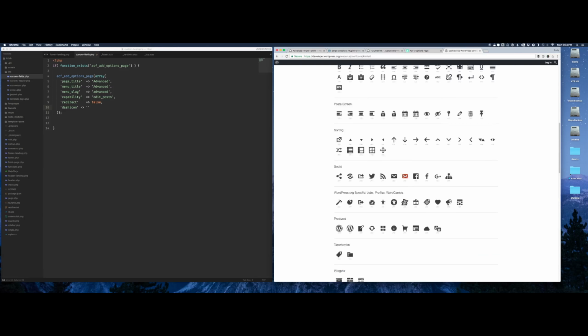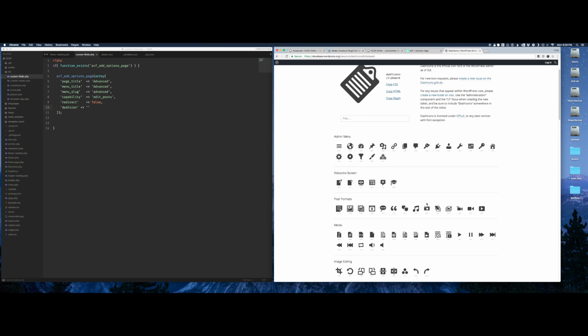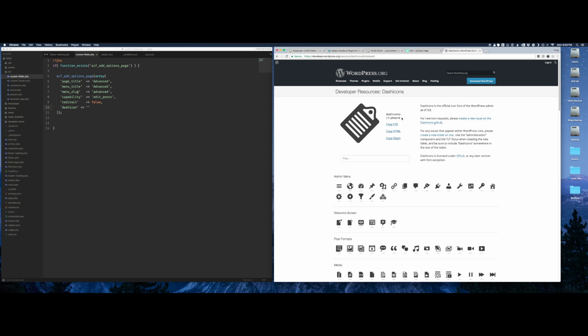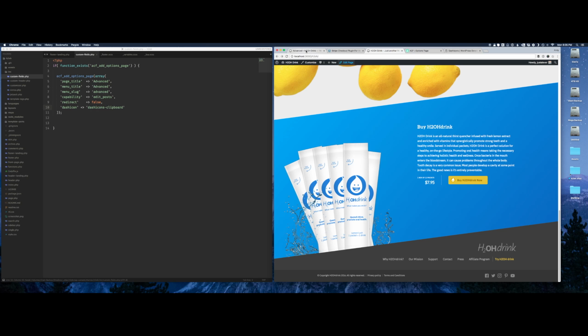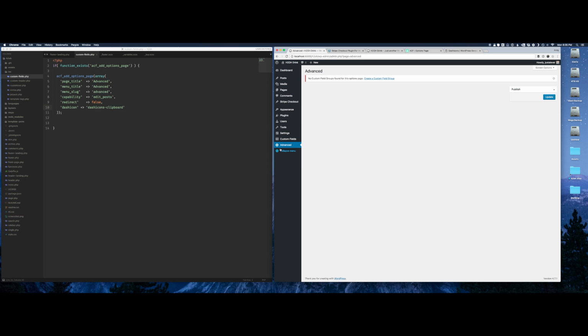Need something that makes sense. I don't know. How about this one? A clipboard doesn't really matter. I think that might work. We'll find out real quick if it does not. Does not. So I think it might just be icon. Okay, that's not it either. Okay, so let me Google.